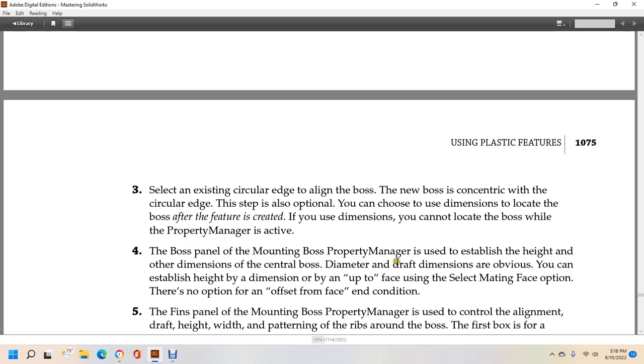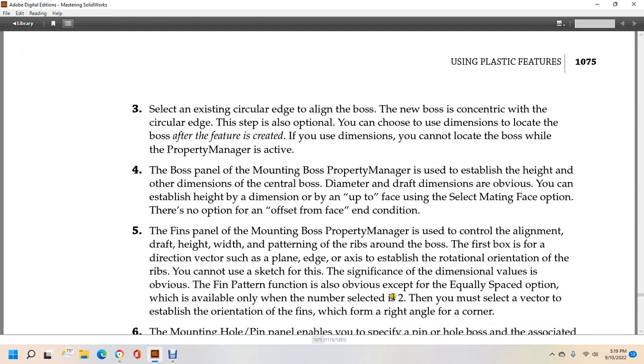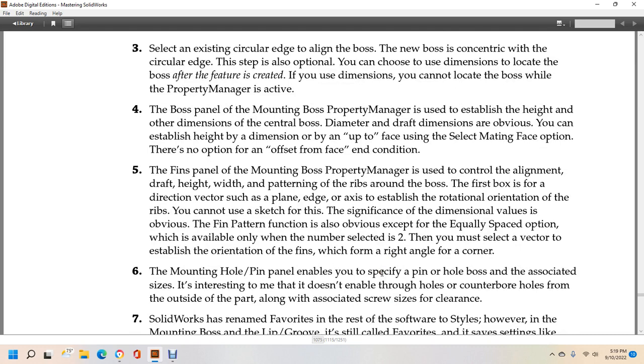The Boss panel of the Mounting Boss PropertyManager is used to establish height and the other dimensions, such as the diameter and draft. You can establish height with a dimension or by selecting the mating face option. There is no offset option with the face end condition. The Fin panel on the Mounting Boss PropertyManager gives you control of the alignment, draft, height, width, and pattern of the ribs around the boss. The fin direction vector, such as a planar edge or an axis, establishes the rotational orientation of the ribs. You can use a sketch for this.